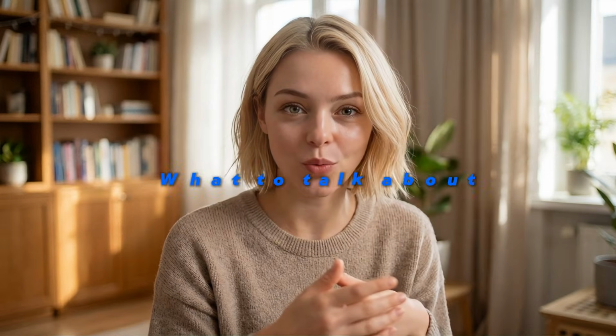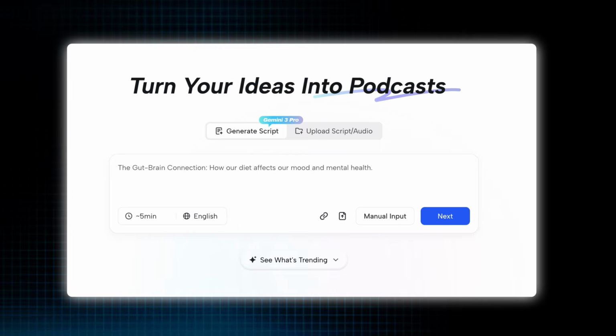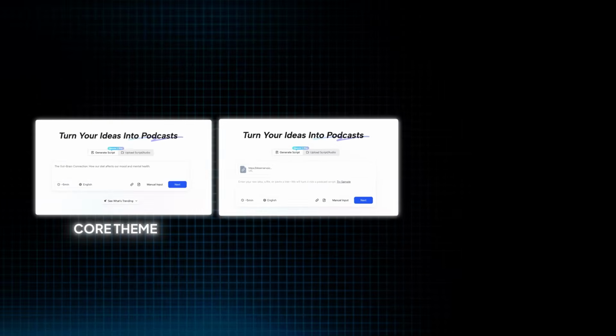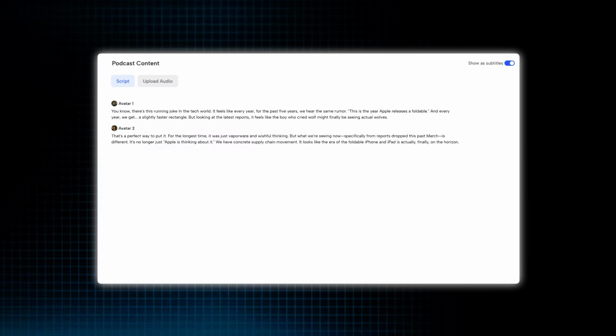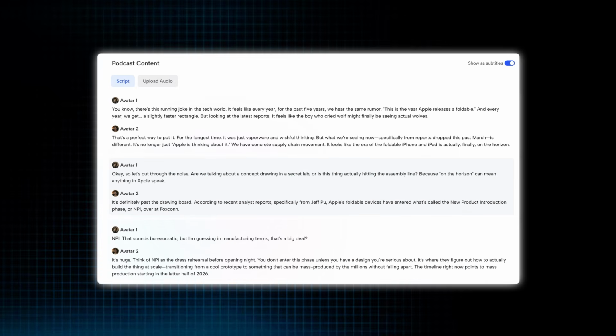First, it solves the what-to-talk-about problem. The Jog AI podcast generator has the powerful Gemini 3 Pro model built right in. Just enter a core theme, a link, or a document, and it will automatically craft a logically tight deep dive dialogue script with a clear narrative arc.